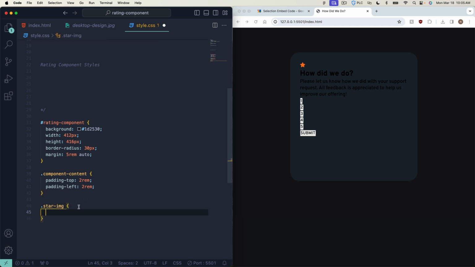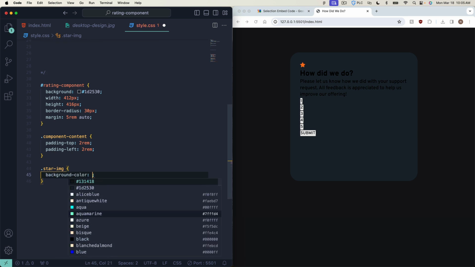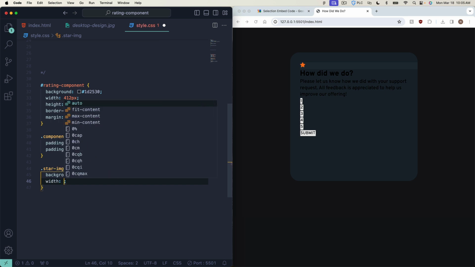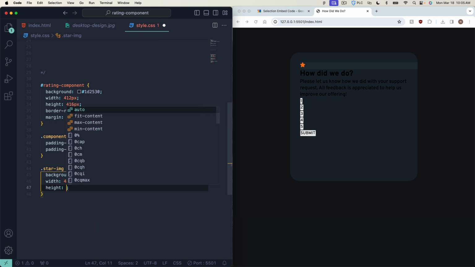And then we'll give it a background or background color, whatever, both work fine. And it's going to be hashtag 232D39. Okay, so it's got the background, but now it's just going all the way across, which we don't want. So to get rid of it going all the way across like that, we can give it a width. On Figma it says that the width of this little container around it is 48 by 48 pixels. So we'll say width 48 pixels, height 48 pixels.